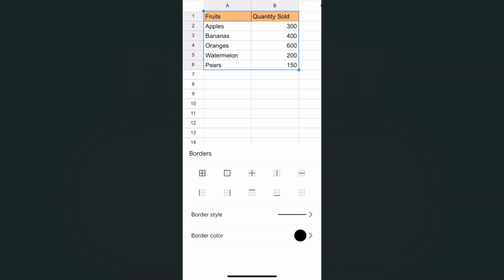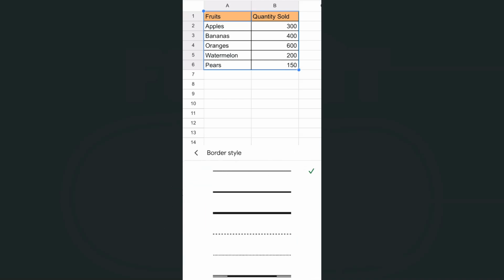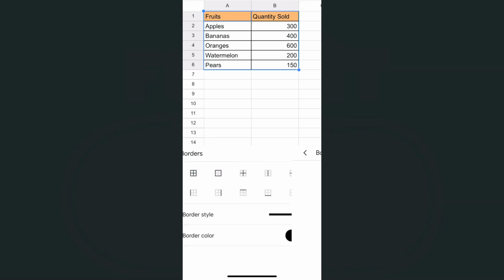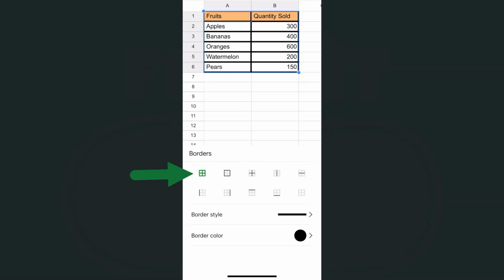So for our borders, here we have it. What you have here would be the different type of borders. Now what I want to do for the whole thing would be the full border right here. There you have it. If you want to change the border style into a thicker one, you can do so. Just make sure to select all borders again.